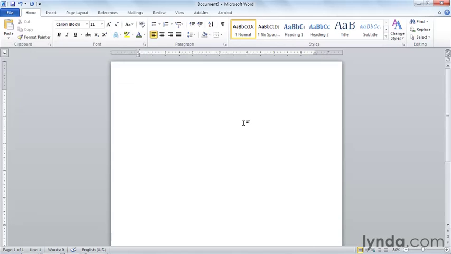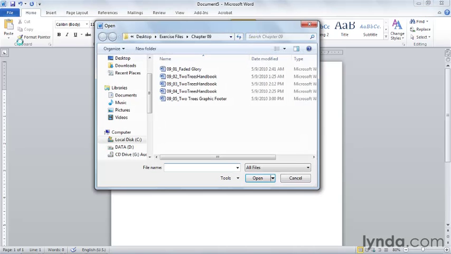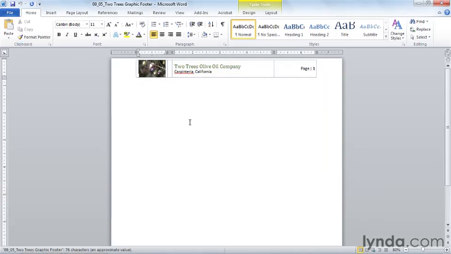But headers and footers don't need to contain only text. They can also contain some graphic elements. We have a footer that we use routinely in our documents, and so I'm going to go open that footer. And it's called Two Trees Graphic Footer. And it's just a small table with some design elements and a photo and a page number in it. And I'm going to select this entire table, and then we're going to save this.